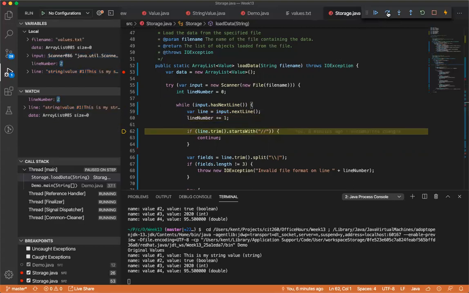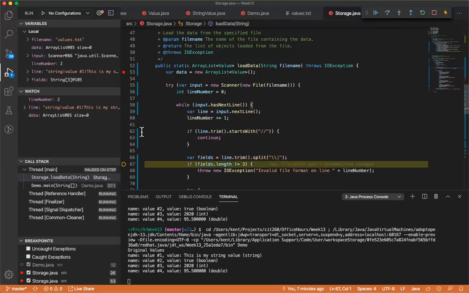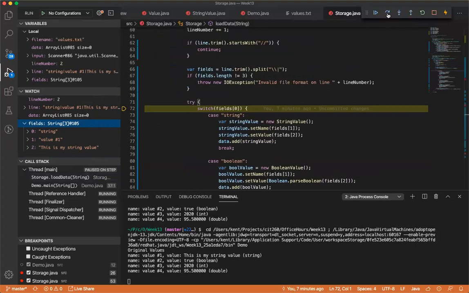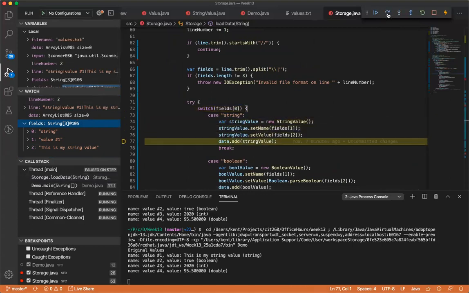Our line number goes to 2. It doesn't start with a comment, so it's a data record. And now I'm going to get my fields. So let's actually watch our fields here too. So there's fields. I've got string, value 1, and the string value. I have 3 values in it, so we're going to just continue forward. And now I'm going to switch on field sub 0, which is string, and so we're going to go execute our string code.